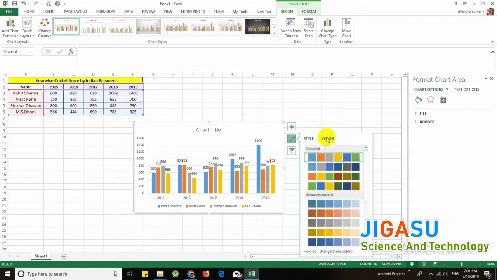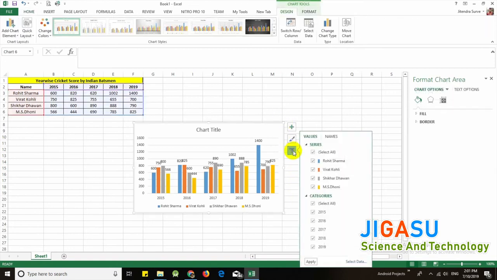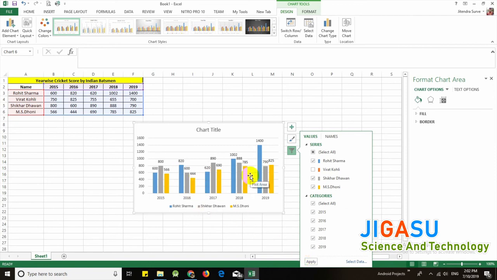We can also change the color of the chart, like suppose we need this scheme, or we need a monochromatic scheme like this. Then if we need to filter out some data, like suppose we don't need Virat Kohli's data, just unselect it and apply. Now Virat Kohli's data is removed from the chart. Let's add it back, apply.